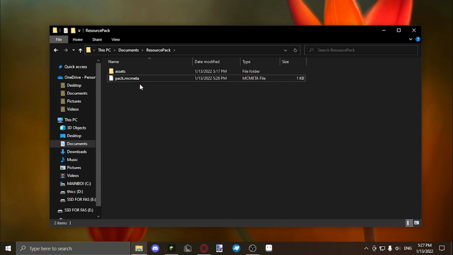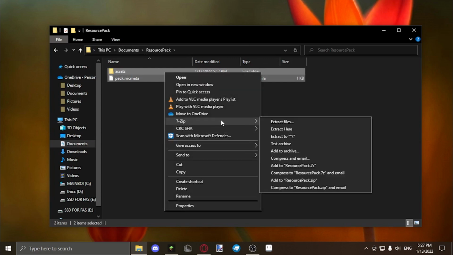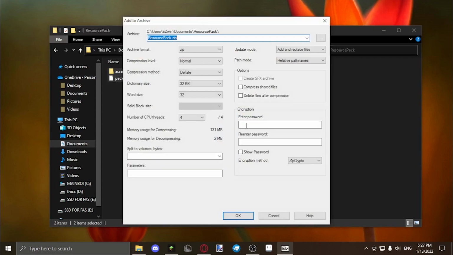But there's one more step so you can actually put it in our game. You're going to want to take everything inside this resource pack folder, and highlight it all. Right click, use 7-zip, and click Add to Archive. This is going to compress it into a zip file. You don't want to change anything. I know this is all kind of overwhelming, but you want to head over to Archive Format. By default, this should be 7Z, I'm pretty sure. Make sure it's zip, or else Minecraft won't be able to read it.